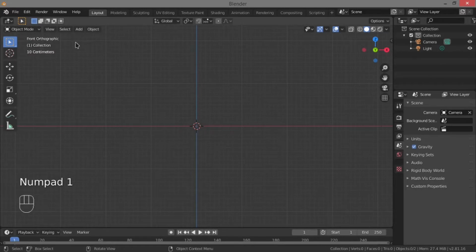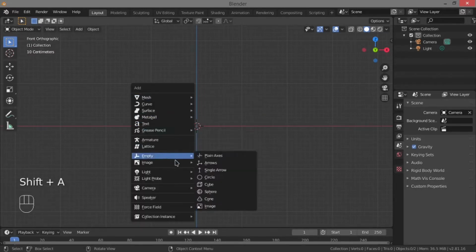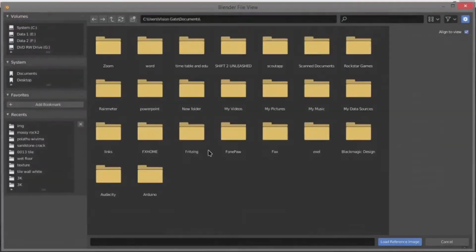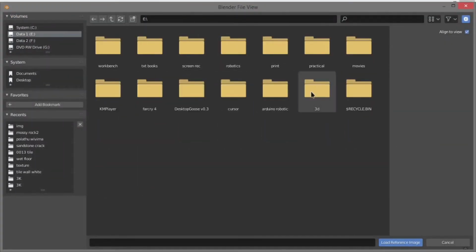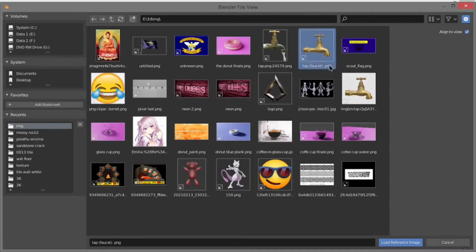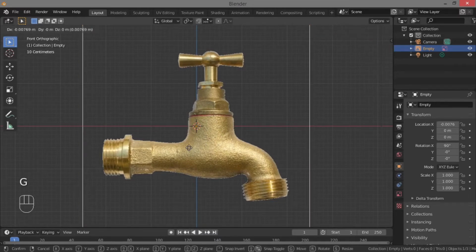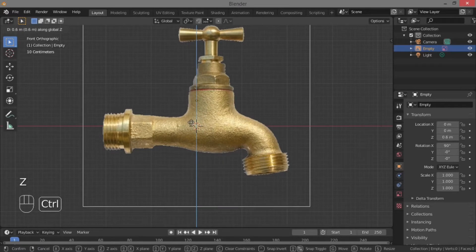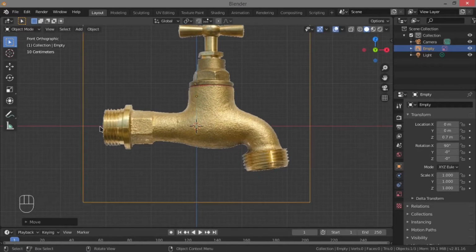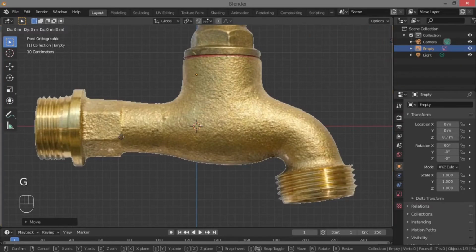So go to front orthographic view and I'm gonna import my image file that I'm gonna create, and go to reference and select your image file. So you can download this file by clicking my link in the description. So now I'm gonna move this end to 3D cursor.